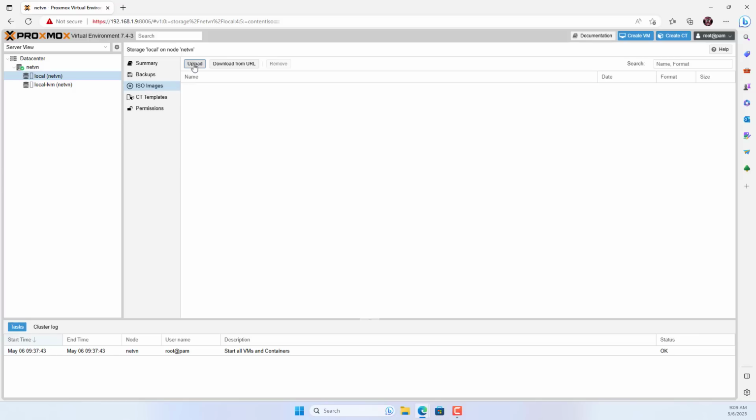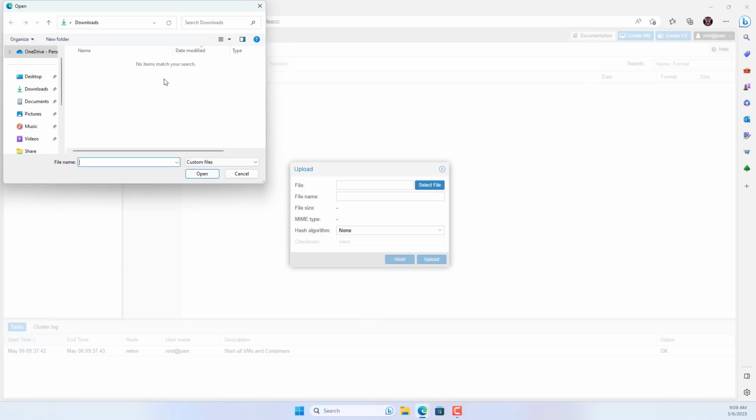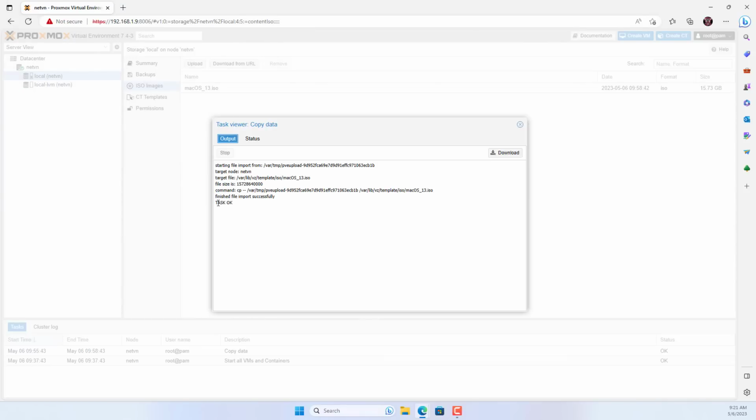ISO images. This is where Proxmox server ISO files are stored. You browse to the macOS 13 installer ISO file and upload it to Proxmox.